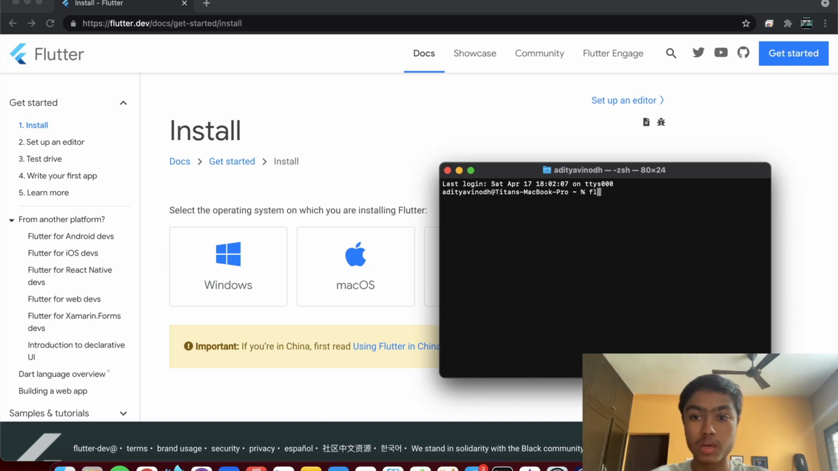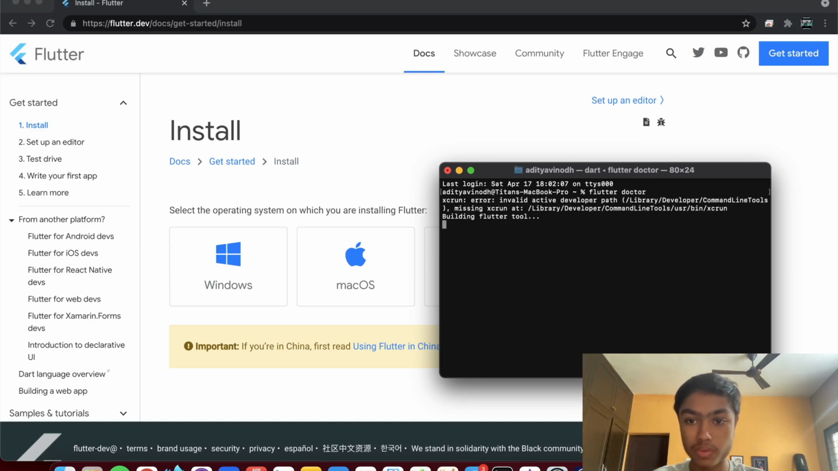What I'm going to do is I've opened up the terminal on Mac. If you're on Windows, open the command prompt or PowerShell. If you're on Linux, open your terminal. Again, just to show you, I'm going to run Flutter Doctor right now. Okay, so this looks like an Xcode issue. I think this happens once in a while. Since I've not been using it, it should fix itself and start.